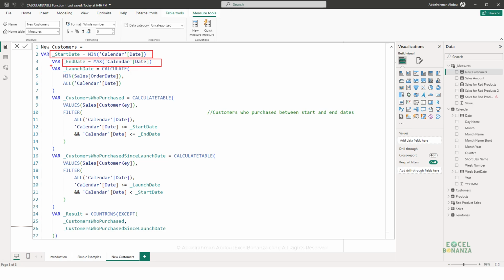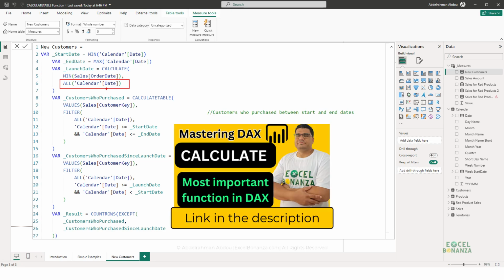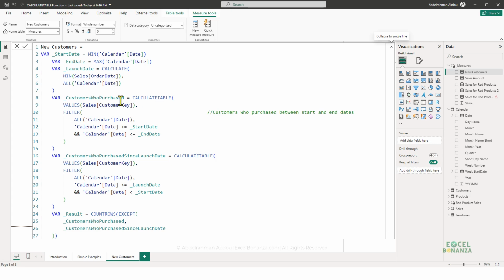And then we also want to calculate the launch date of the store. To calculate the launch date of the store, we're going to calculate the minimum value of the order date from the sales table. So this is the earliest date on the order date on our sales table, and we need to make sure to remove all filters from the date column on the calendar table in the current filter context. And we've explained that in the previous video when we explained the CALCULATE function and the ALL function as well.